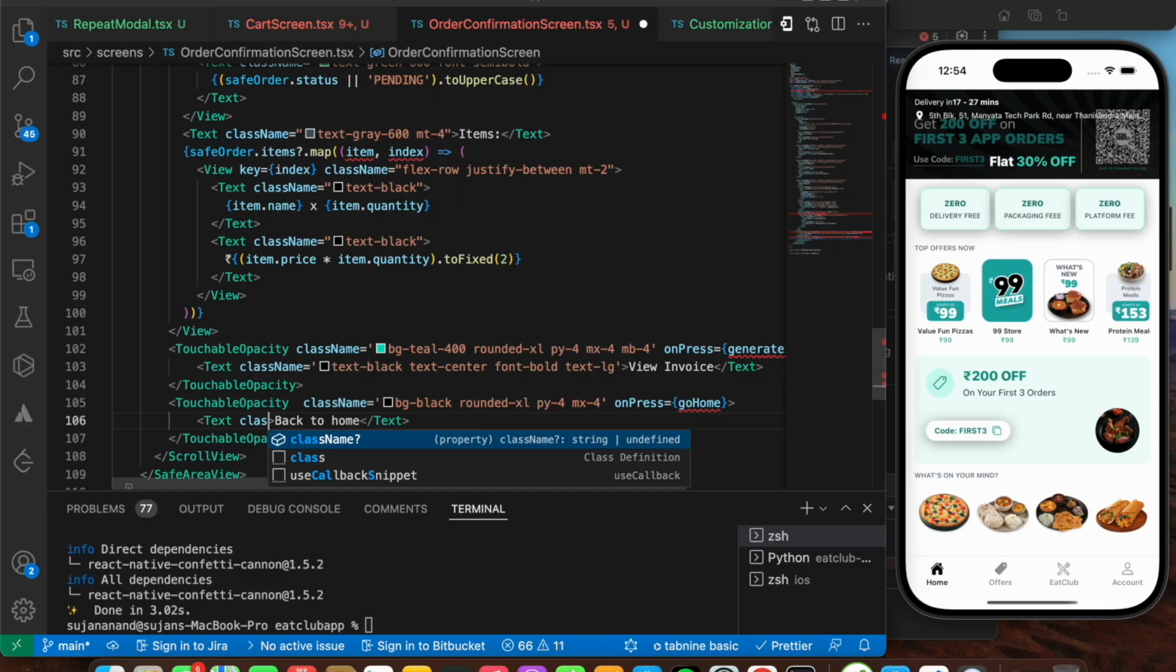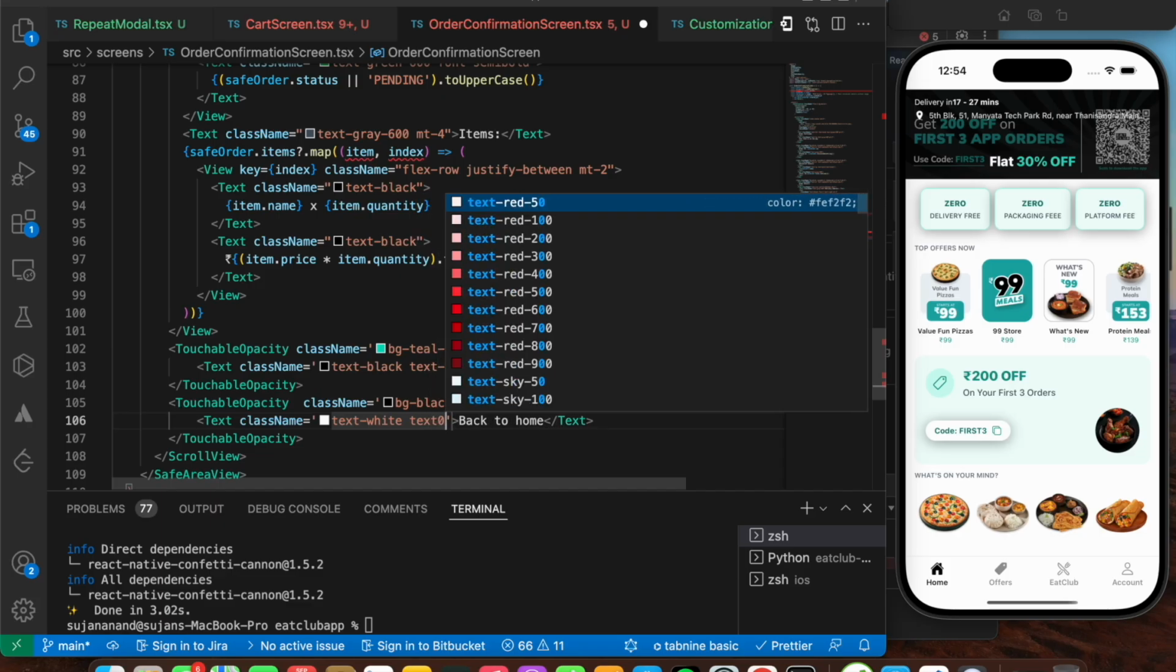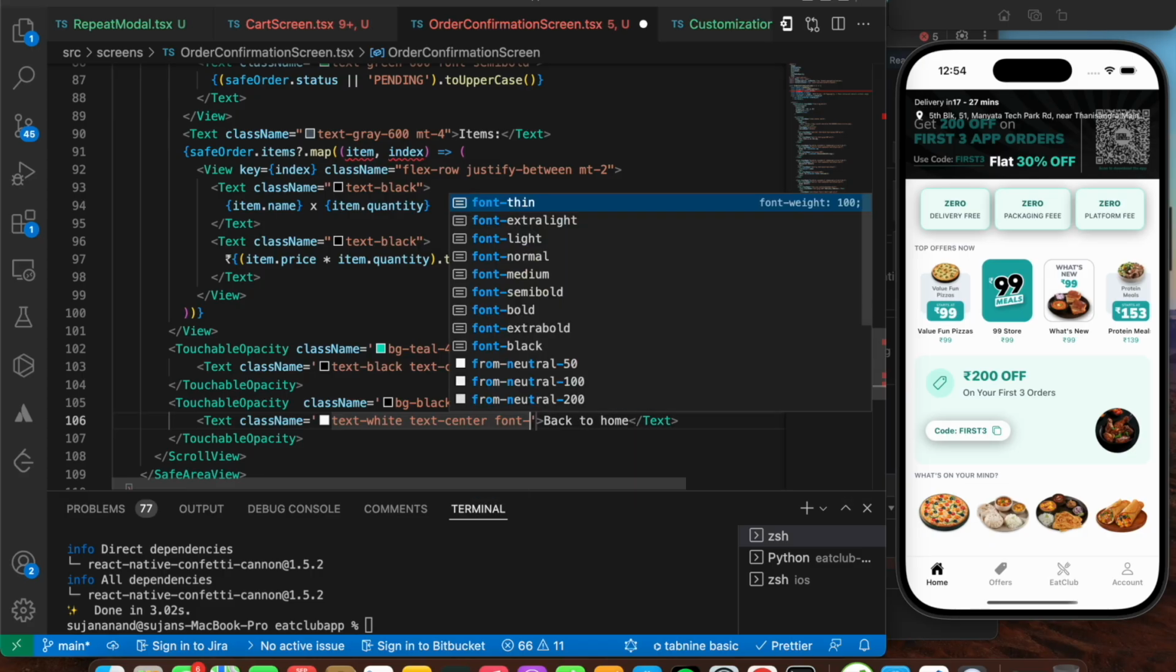For this particular text, class name is going to be text of white, text center, then font is going to be of bold, text is going to be of LG.